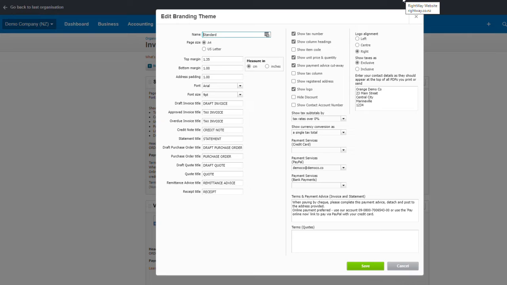On the right, we have where your logo will be. So feel free to have a play around. Where does it look best? Where did you want it? And taxes are exclusive or inclusive. Just make sure you've got the right one ticked that you want. And then your contact details. We always need to make sure they are in there.